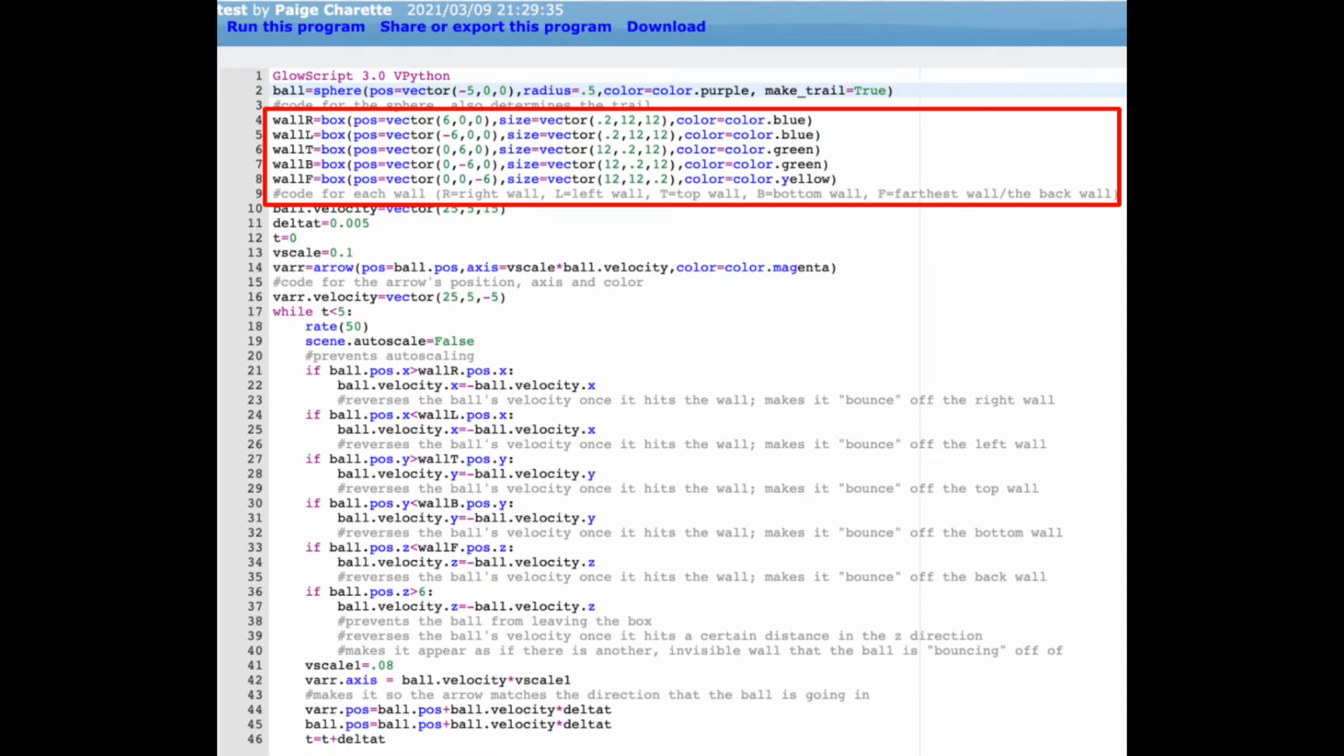This next set of code is for the box. It determines the position of each wall in the X, Y, and Z direction, the size of each wall in the X, Y, and Z direction, and the color of each wall. Additionally, I named each wall so it was easier to keep track of. R is the right wall, L is the left wall, T is the top of the box, B is the bottom of the box, and F is the back of the box.